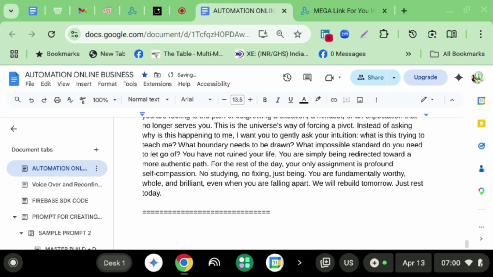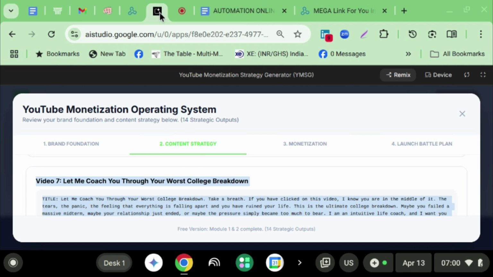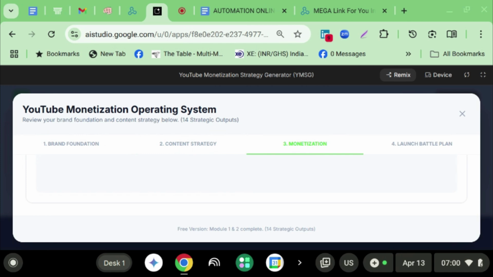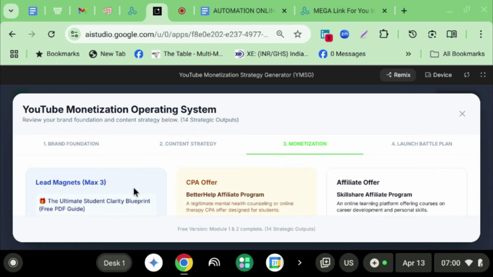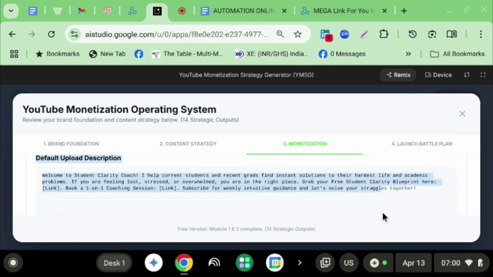Now we move on to the monetization tab. So you click that one too. So you see what the YMSG is giving to you. You are getting a lot. Full business plan. Here you are. Lead magnet, maximum 3. CPA offer, affiliate offer. It's going to suggest one for you. So copy that one too.